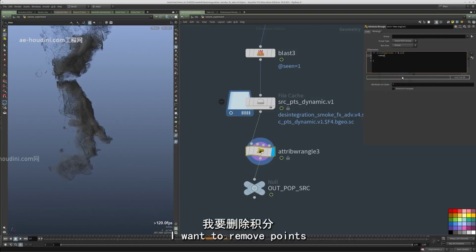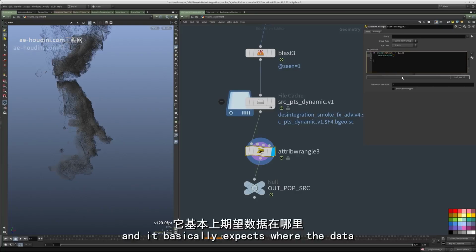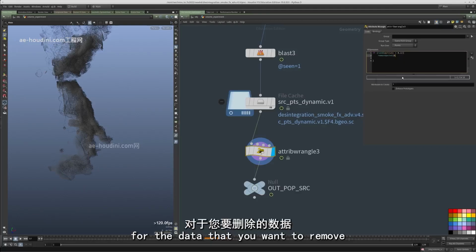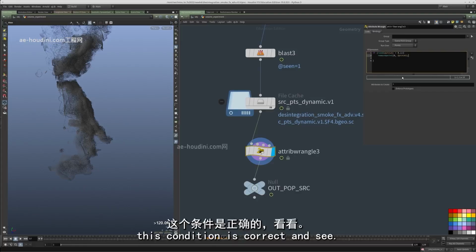And we're going to say I want to remove point. This is a function in Houdini, and you can see it's blue. It basically expects the handle for the data that you want to remove, and what is the point number. The point number is at ptnum. So this will get executed every time this condition is correct.